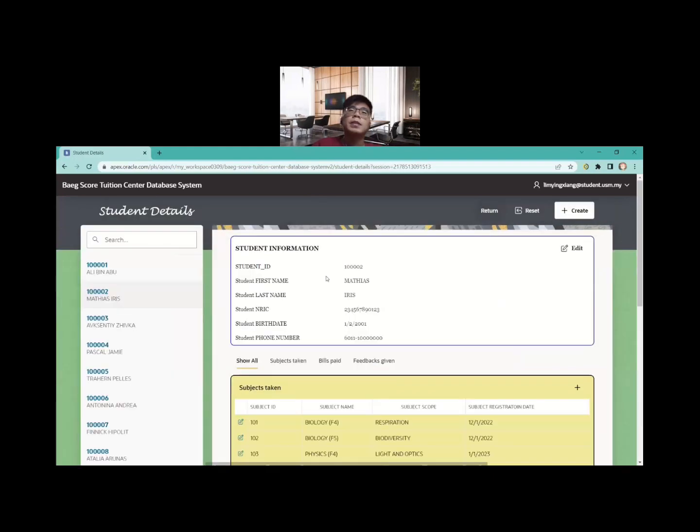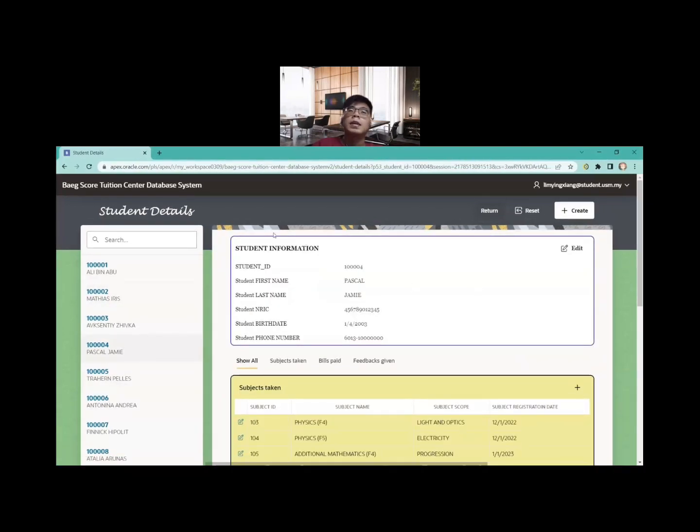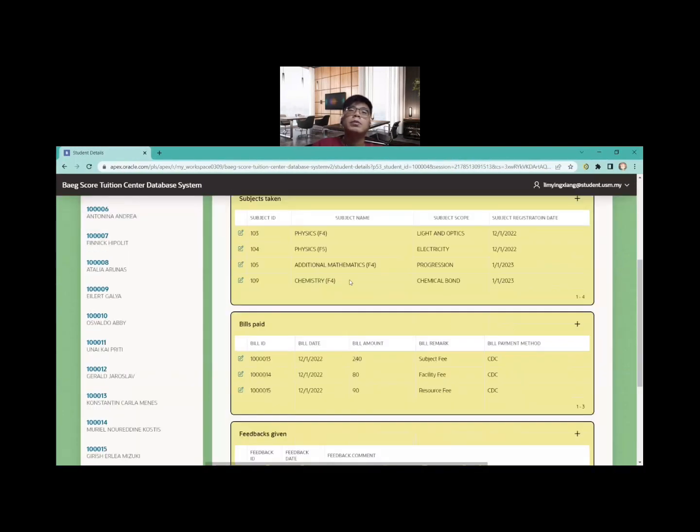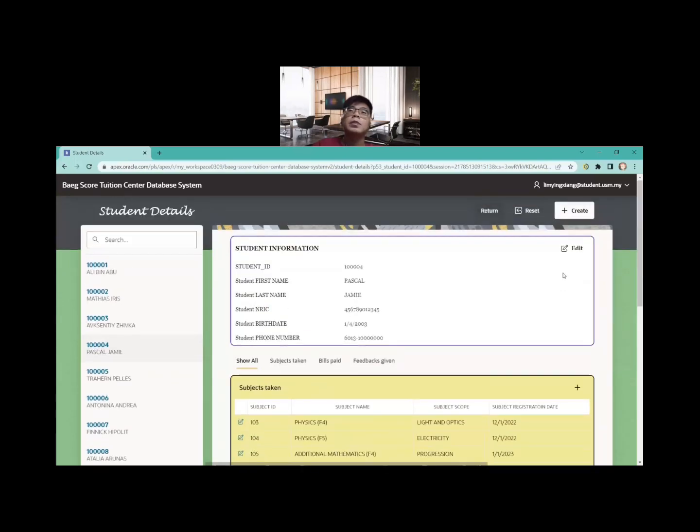When you click the first button, you will go to the student master detail page, where you can select the student that you want to edit or view, and you can view the information of this student and also the subject taken, bills paid, and also feedback given by this student. You can also create or edit or delete everything inside here.